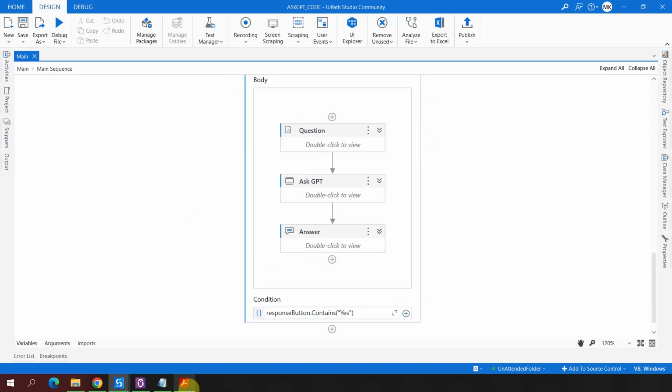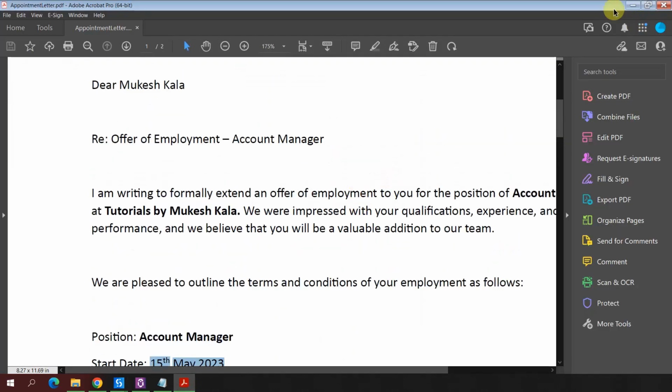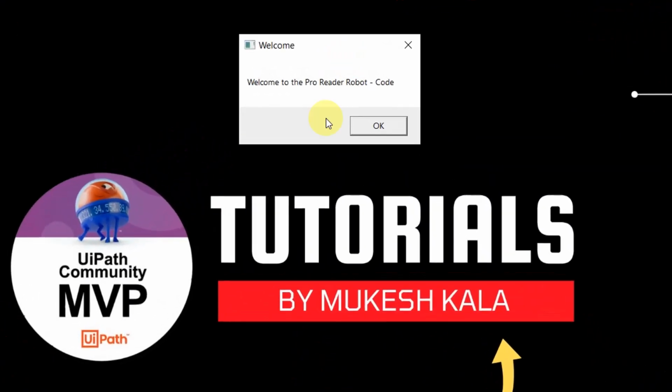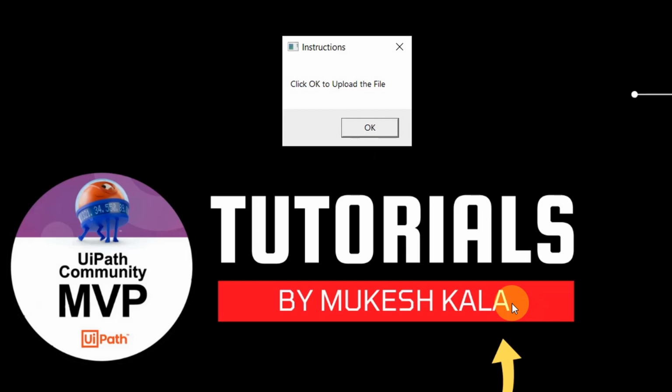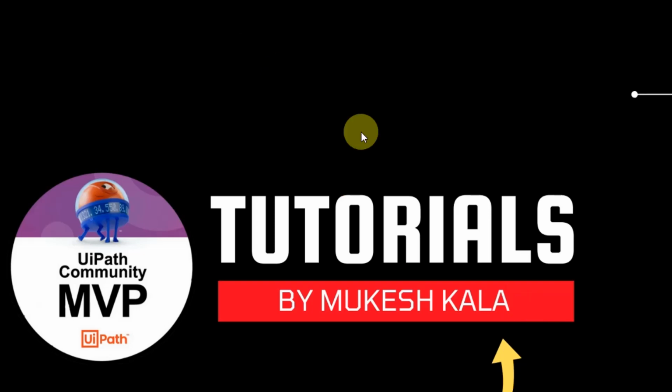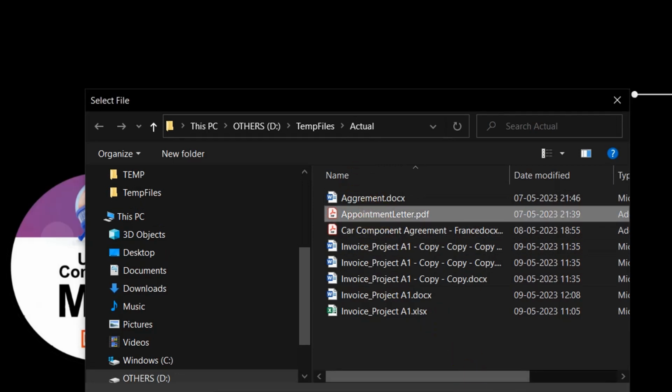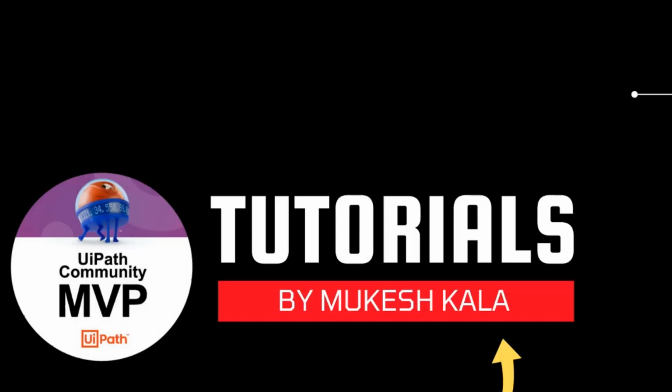So this completes our automation, guys. We have this employment letter. All we have done is run it in the loop, right? Let's see that in action. I'll go here and say run the file. Okay, so welcome to the Pro Reviewed Robot code. I hit OK, upload the document, click OK to upload the file. I say OK. Now a pop-up would appear and allow us to select the file. I'll select the appointment letter and say open.